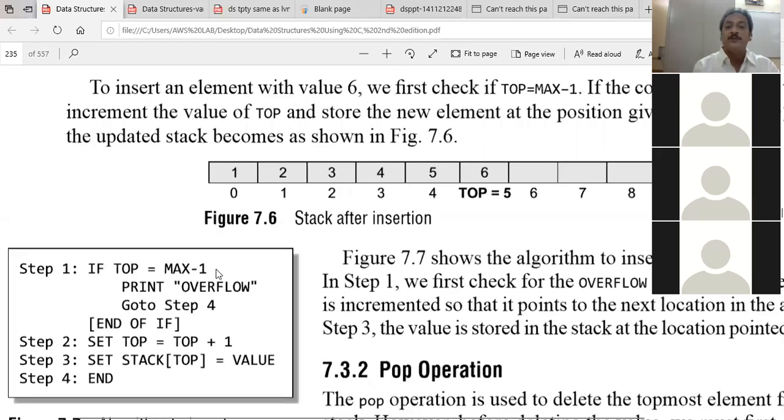Set top equal to max minus 1, check the condition. Is it max minus 1? But top is still at 5, so this condition fails. Then increment the top value by 1, that is top equal to top plus 1. Now 6 is added here, and now top equal to top plus 1 means top equal to 6.